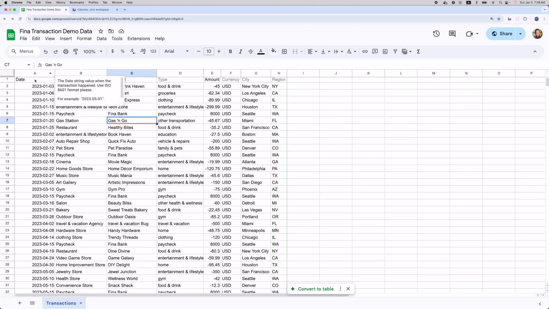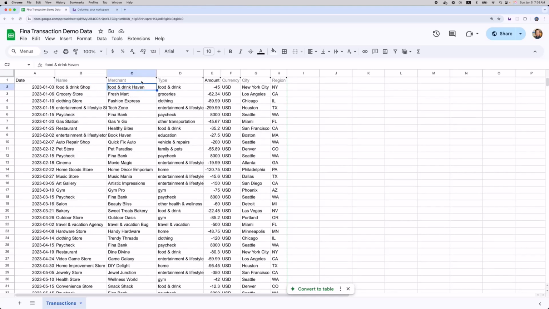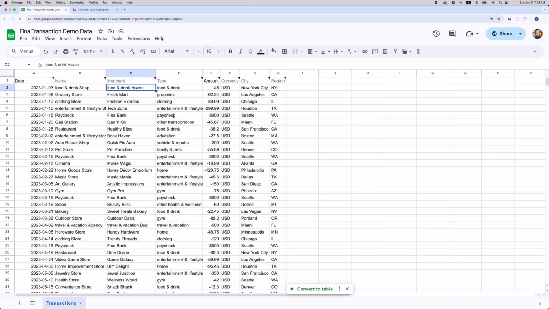It has the first column date, the second column name, the transaction name. The third column is the merchant or the vendor name. Then is the transaction type, basically the categorization. Then is the transaction amount, currency, city, and region.